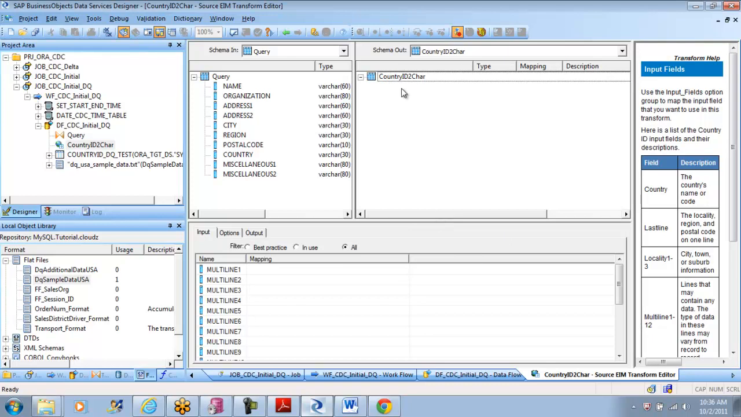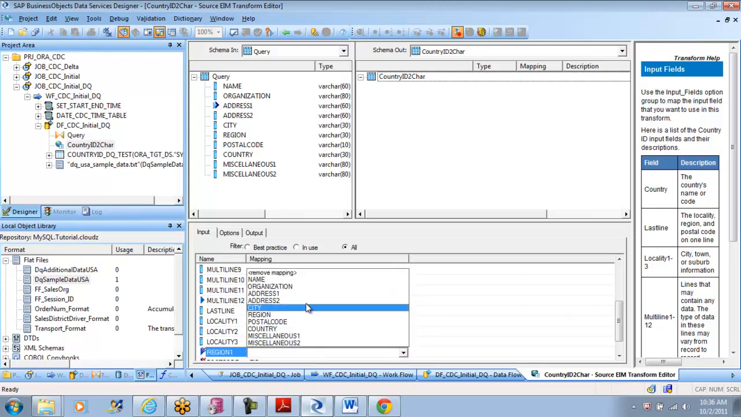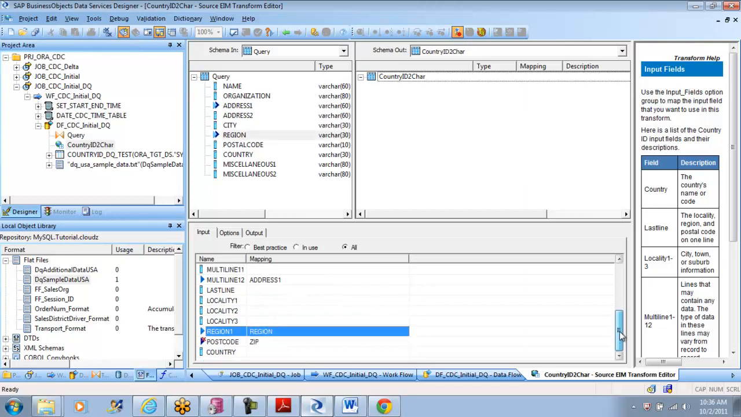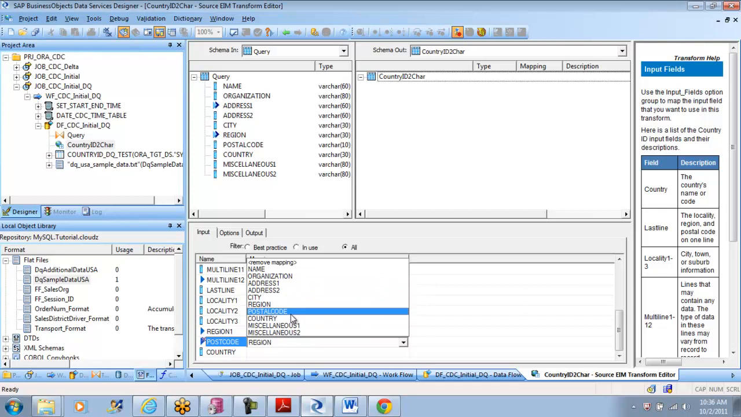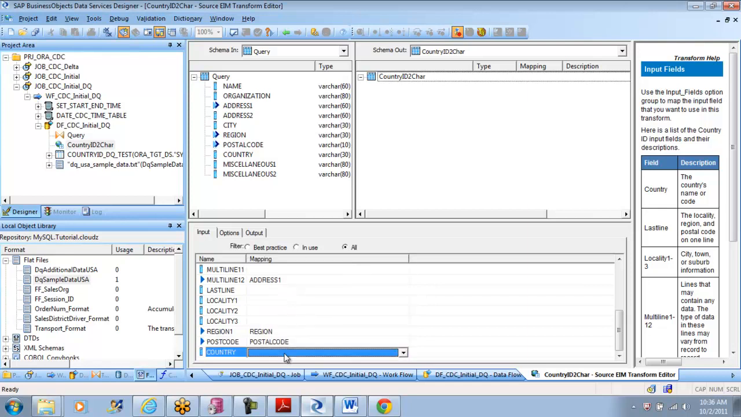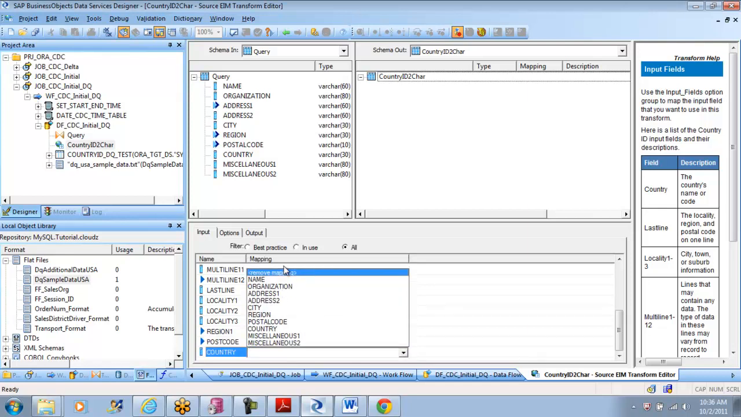So here, if I wanted to get the country ID 2 character, I have to input a few things here. In the miscellaneous, I can put actually anything, but let me put the multi-line as address 1, and region, I have the region here, and in the zip code, I have the postal code here. Country, I don't have the country, but let me give whatever the country code there.